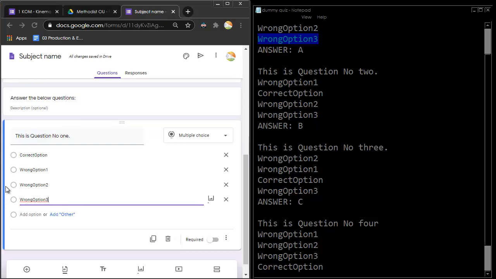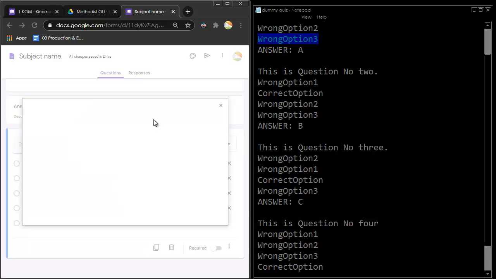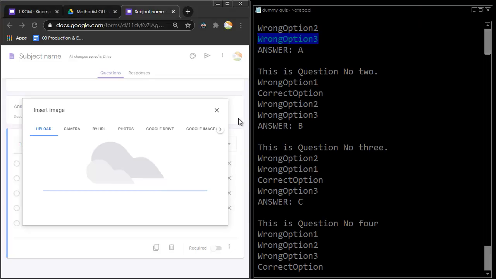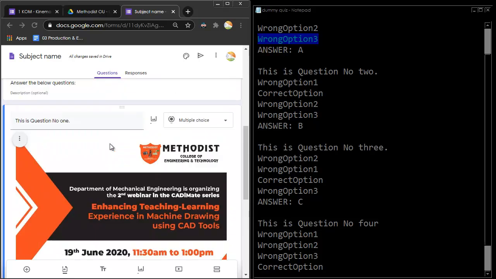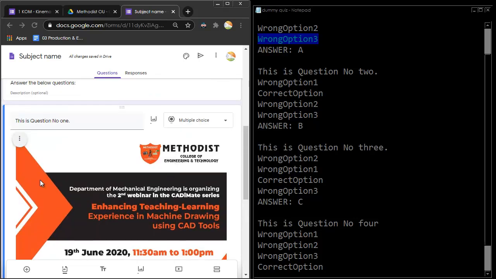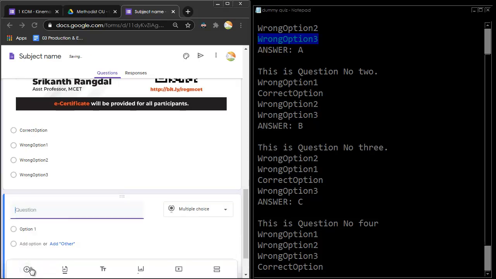If you want to insert an image for a particular question, you can do so by clicking on this icon over here. That will open an insert image dialog box from which you can browse the image that you want to include and click on open. Once it gets loaded, it will appear here. So if some diagram or formulae are there in your question, they may have to be uploaded as images. Now I can just continue to do the same for the rest of the questions.